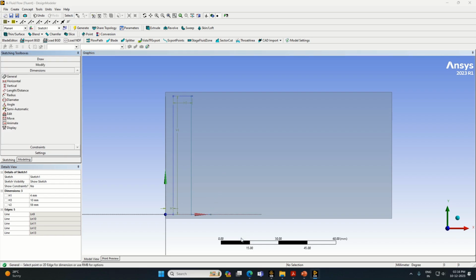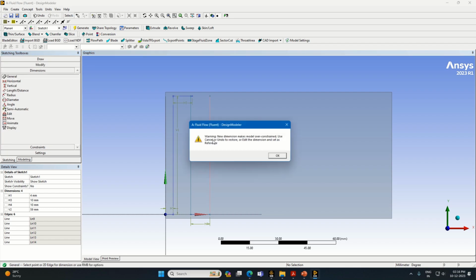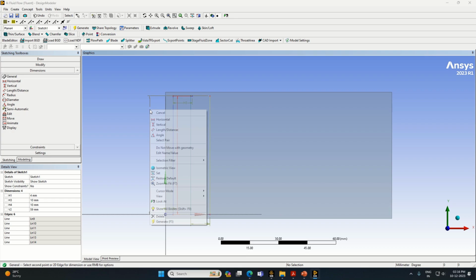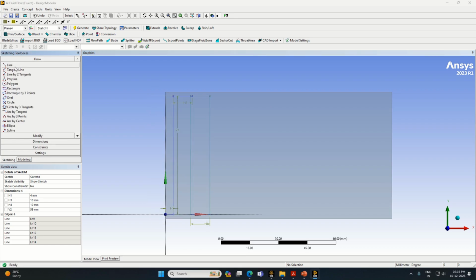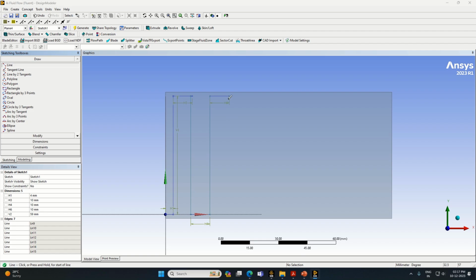So let's make the dimension here again equal to 10. Then one more line we need to draw, same as the first one. Let's take the dimension equal to, okay, by default it came the same, 59. Then draw a horizontal line here and measure the dimension, equal to 10. Draw a vertical line from this. So these are the channels we are going to prepare.